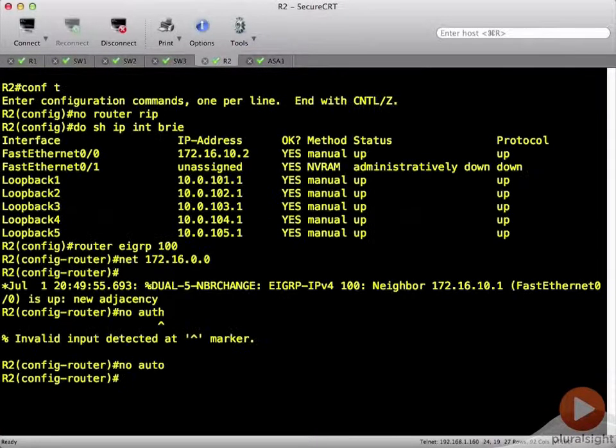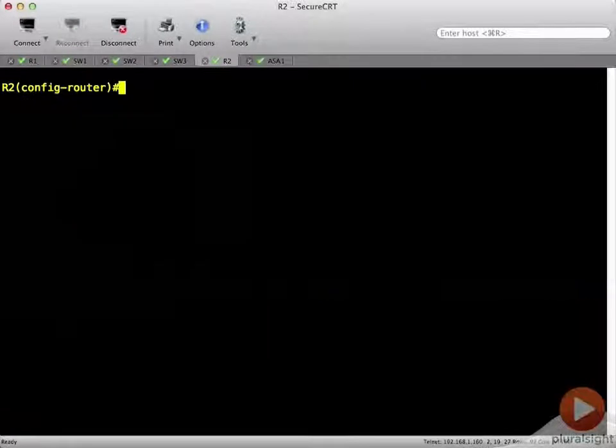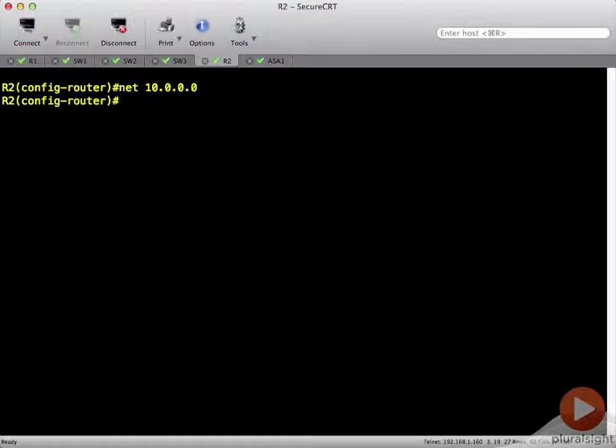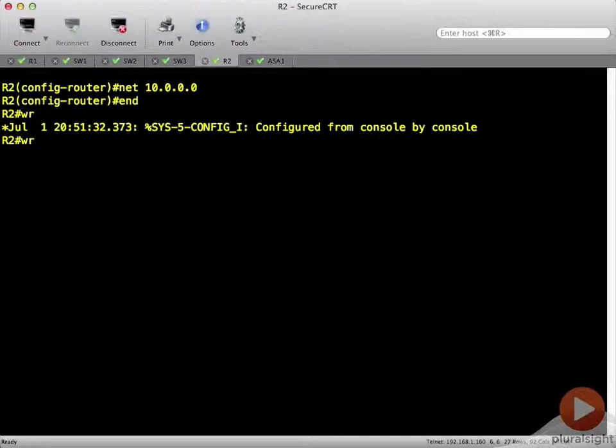And let's bring in our other interfaces. Let's go ahead and add all the 10 networks. We'll drop out of there. Let's save our config here, and let's go over and look at router 1 now.